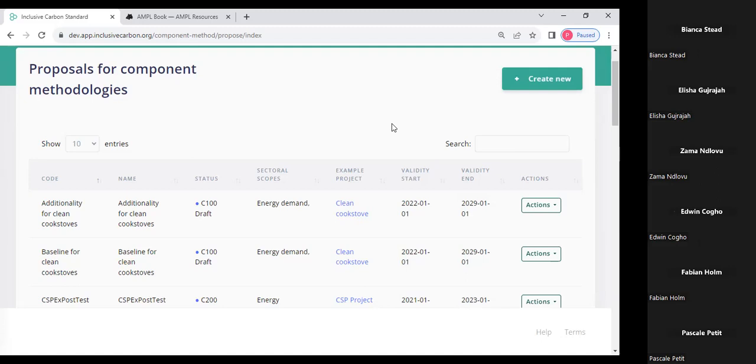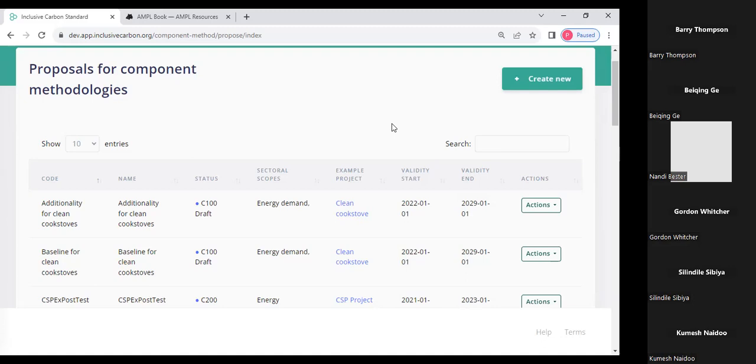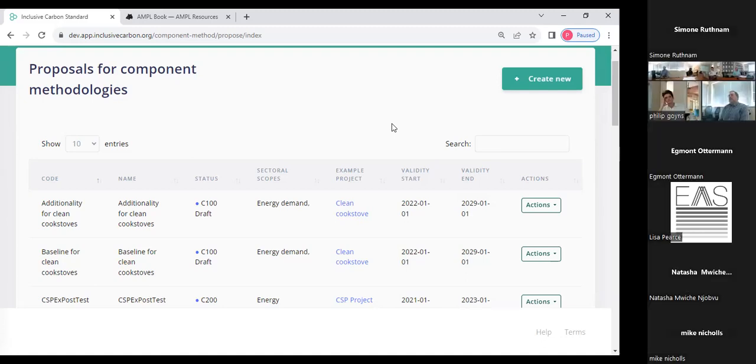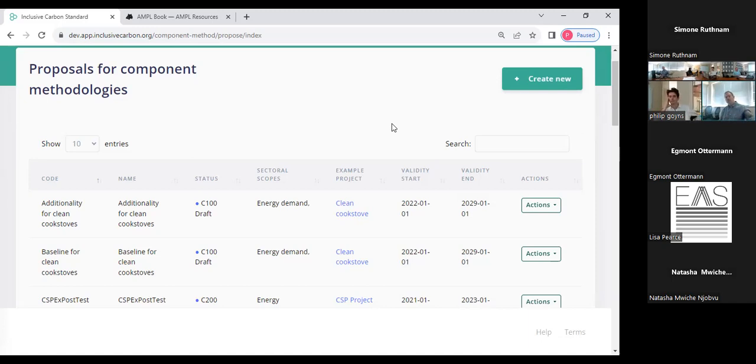Well, there's lots of moving, obviously lots of moving parts in this in the chain. So what happens when you create your component methodology? You need to consider what it's going to be dependent on. So those are the ones that are feeding into your project, and it's most likely to be that a baseline or an additionality component methodology would then feed into your monitoring methodology.